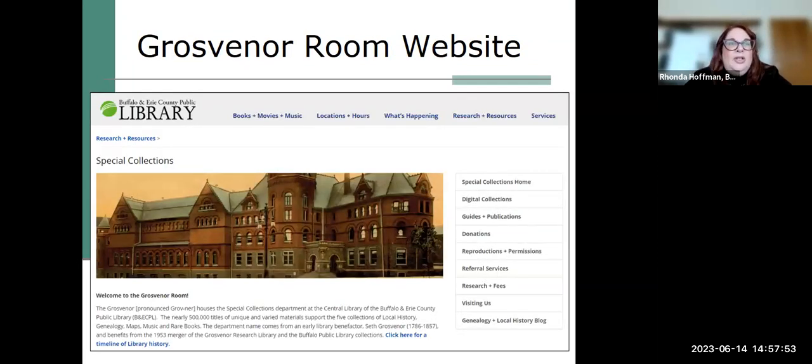And FamilySearch: one of the handouts I'm going to give you lists a chart of where you can find all the different census records. FamilySearch has most of what I showed you as well, and that handout will show you that detail. If you're interested in learning more about the Grosvenor Room, we do have a website, and I'll send you a link to that. If you click on guides and publications, you can see a lot of what we have in the Grosvenor Room through the guides.